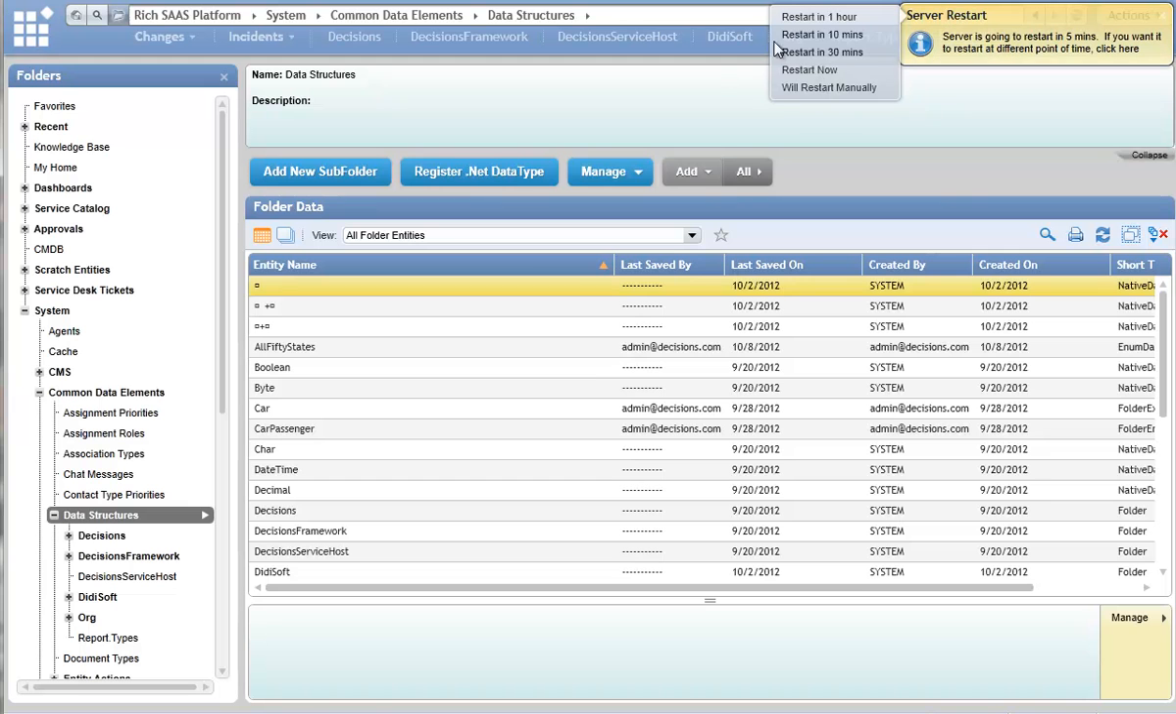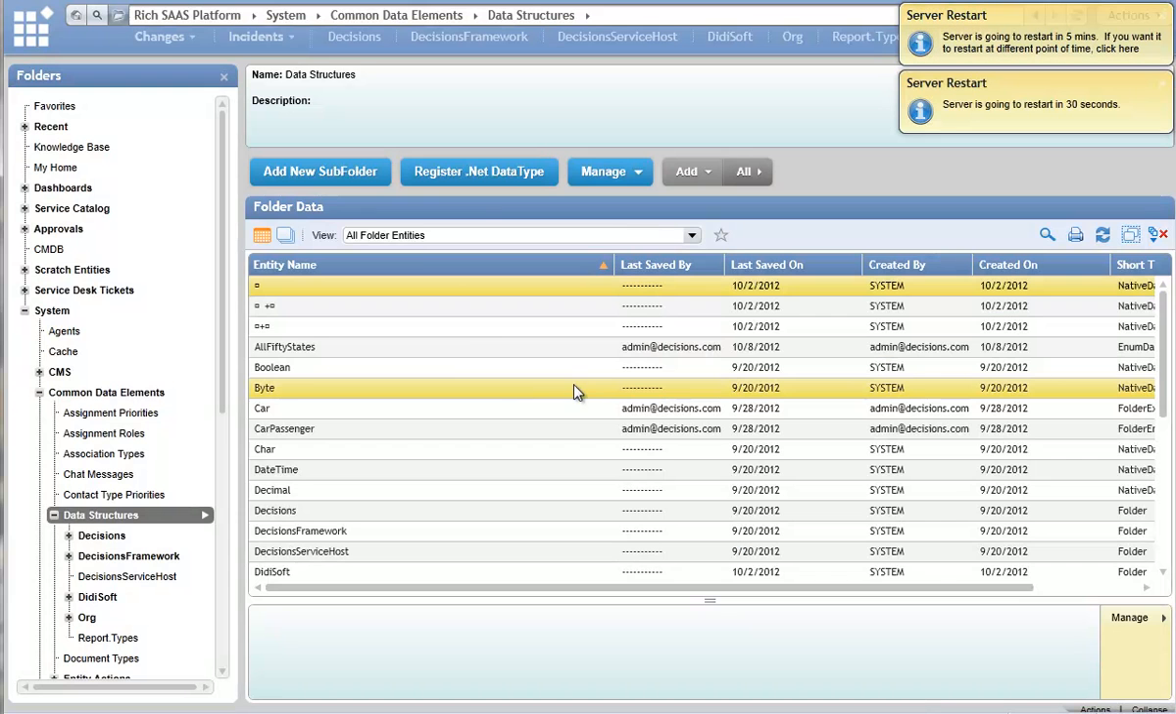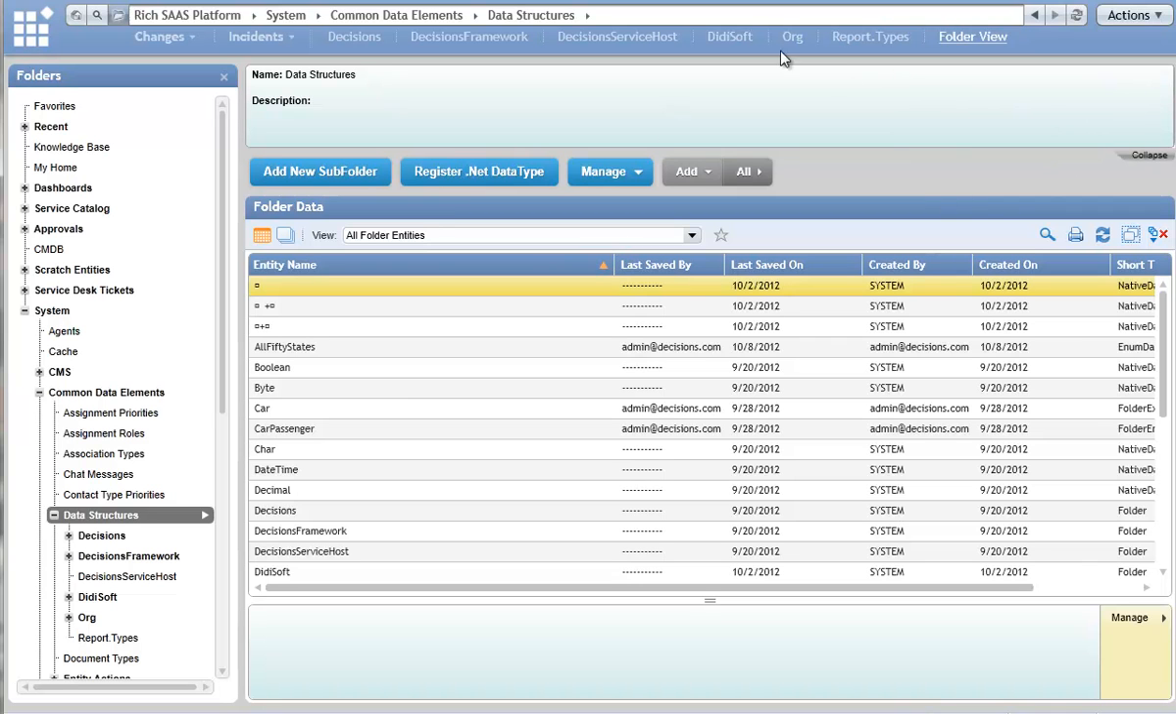and restart the service. Now we restart the service because the most basic services that are created for our duck, the add, create, edit, and delete, need to patch into the core services that Decisions provides. So that's why we have to restart the service there. So we'll give it a second to restart.